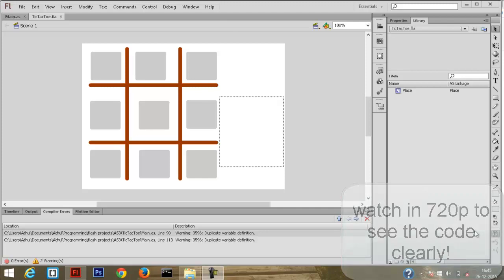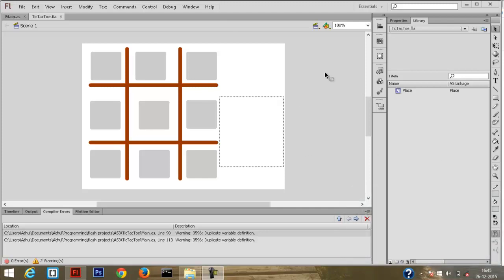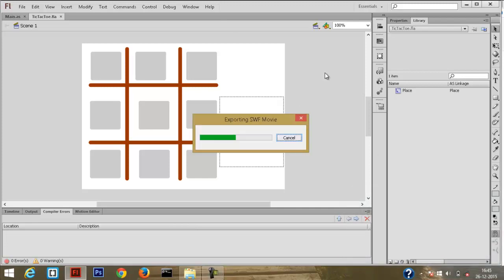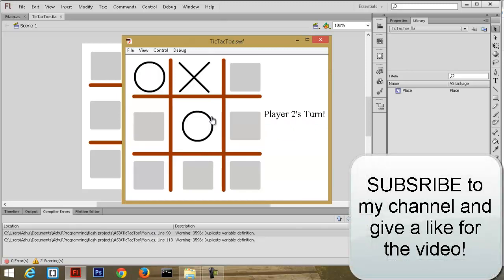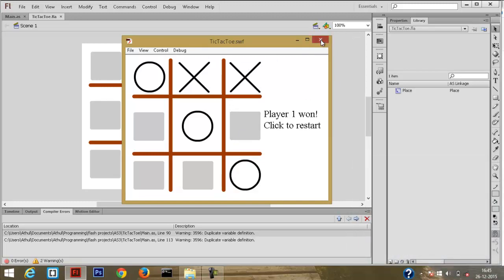So in this video I'll show you how to make a game like Tic Tac Toe. So the game is going to look like this. It's a classic game and most of you have already played it.